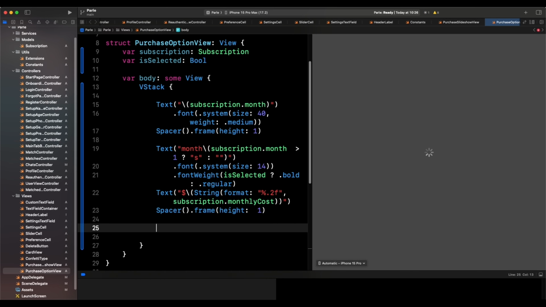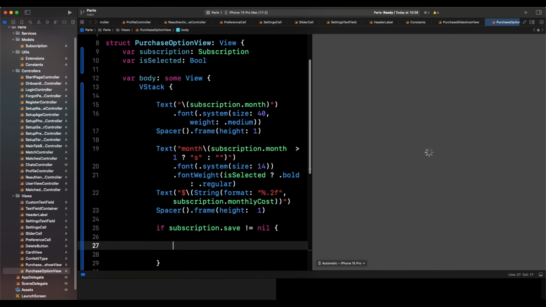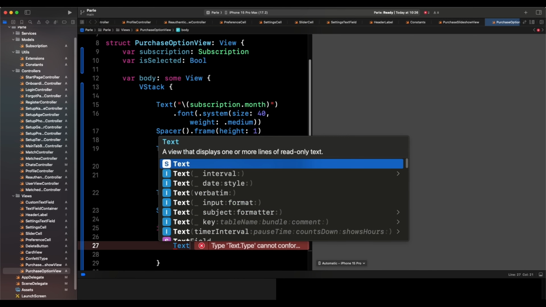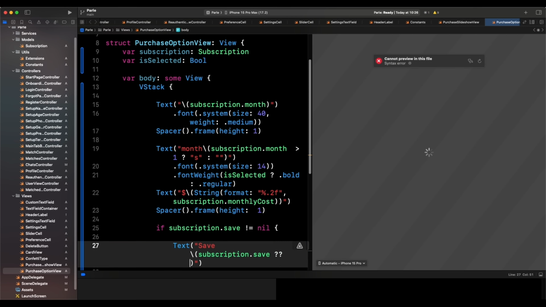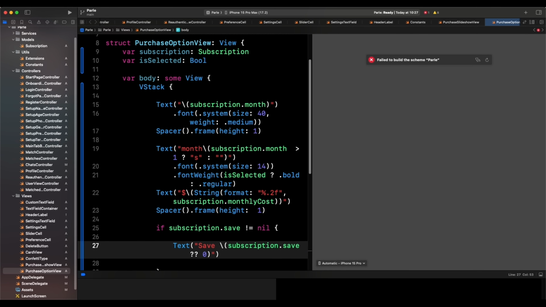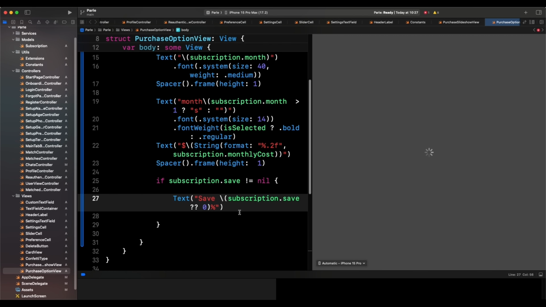So after this, what we want to do is check if subscription dot save is not nil. We're going to have a text, and the text is going to be save. Come here, do this, say subscription dot save, and it's going to be 0, and we can make this a percentage, right? So if it's not nil, just put it as 0 or put it as a percentage, like so.